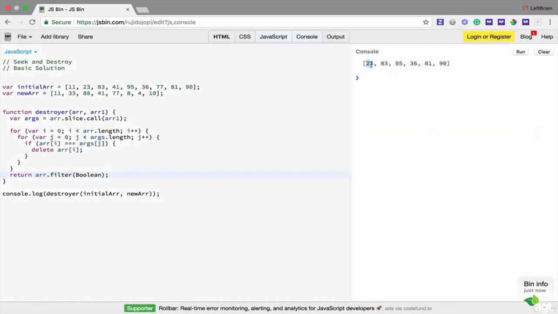Within this array, you see 23, 83, 95, 36, 81, and 91. And you see this because this is the new initial array, because the new array shares the same values within this initial array. We have 11 in both of these arrays, 41 in both of these arrays, and 77 inside of both of these arrays. That's the reason why you don't see the numbers 11, 41, and 77 within this new initial array.